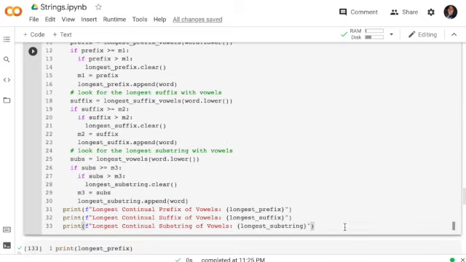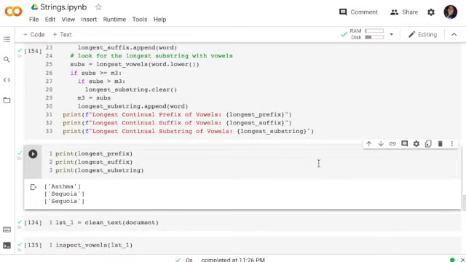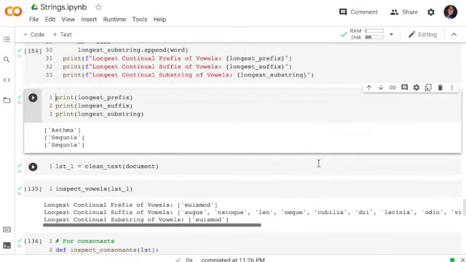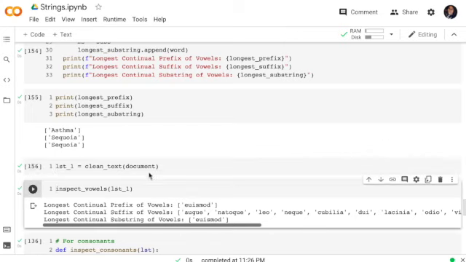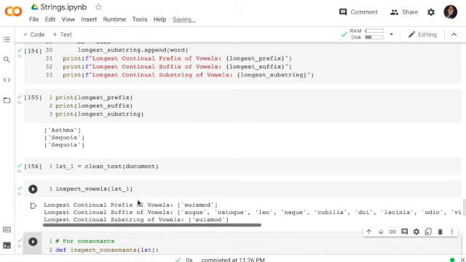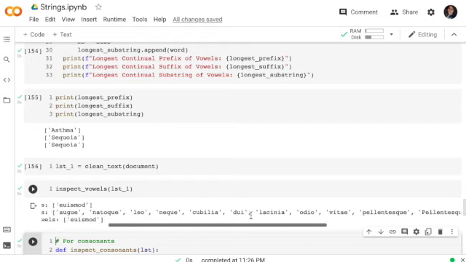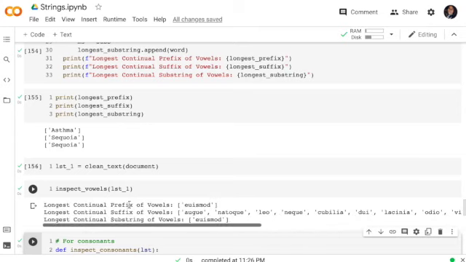Then we're going to find the three, and see what comes out with the list here. And what about the list of words of Lorem Ipsum? For Lorem Ipsum, we have this. The longest continual prefix is going to be this one. For the longest continual suffix, there is this list of unique words, and then the longest continual substring of vowels is going to be this one as well.